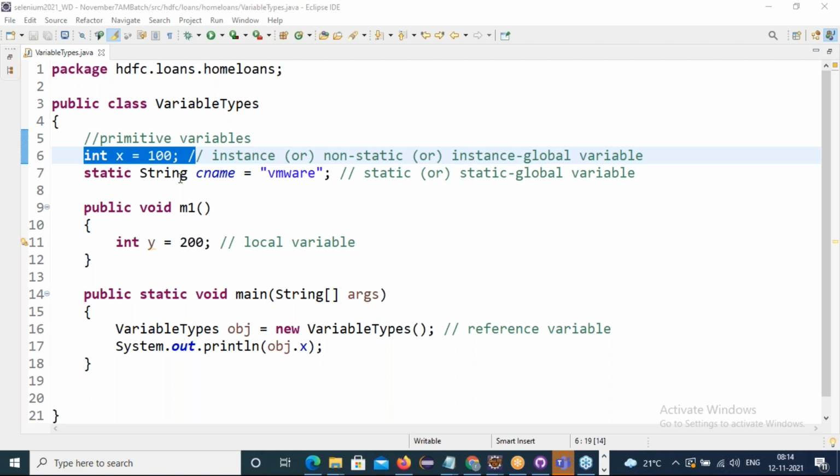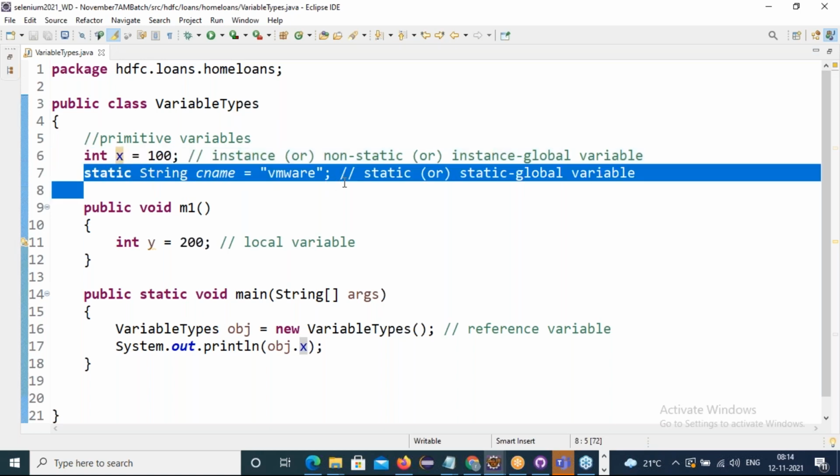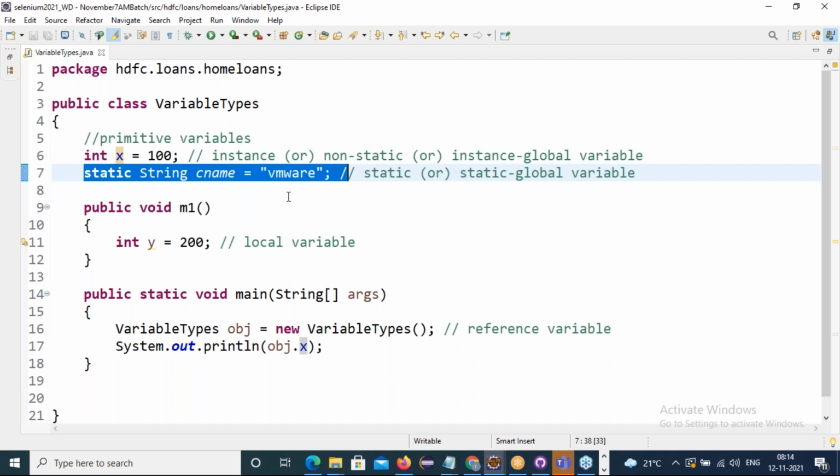So when the data is non-commonly used, you declare that data as an instance variable. When the data is commonly used, then you declare it as static. One more example.